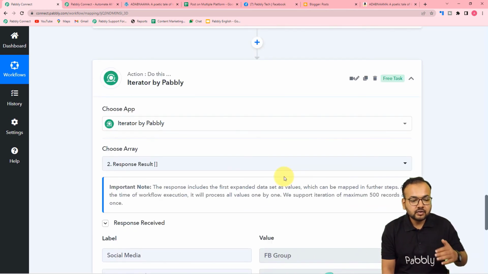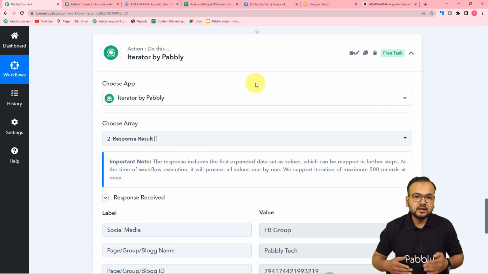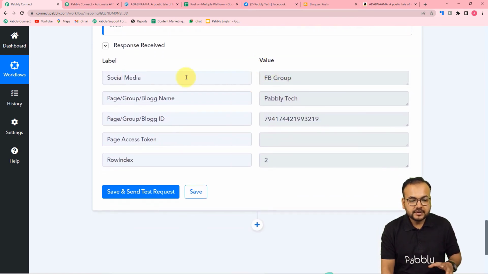Okay, so that's how it is going to work. Iterator will make this workflow run first for the first row, for the first social media account, then for the second, then for the third, and so on. Okay, so right, so we got the data of the Facebook group first.